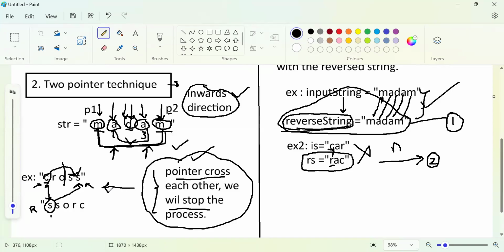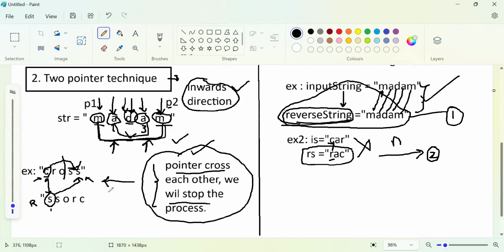Is this clear to everyone, guys? So this is what your two-pointer technique is. So let's jump into the next thing.